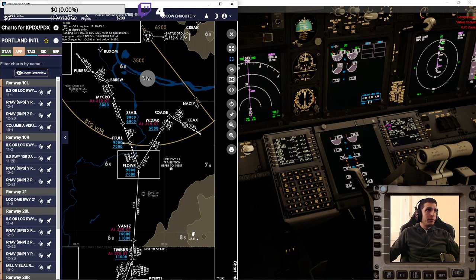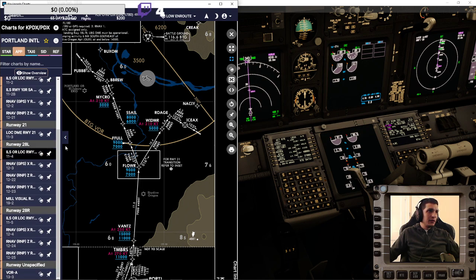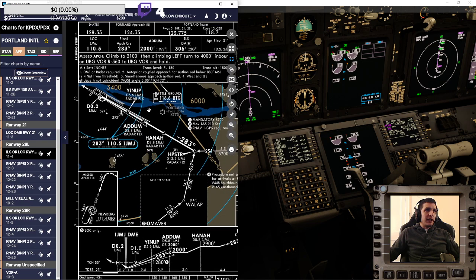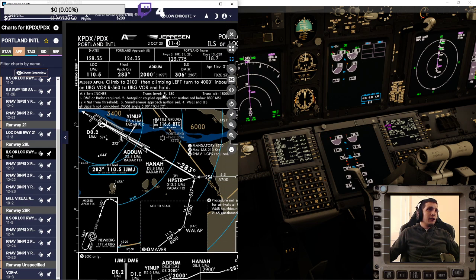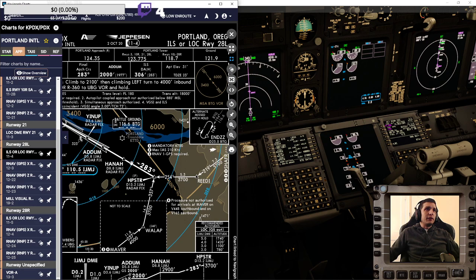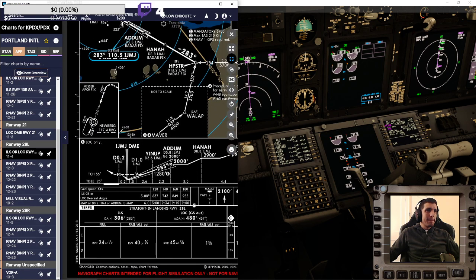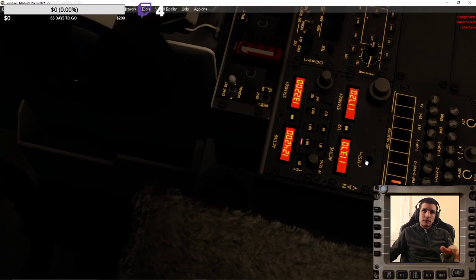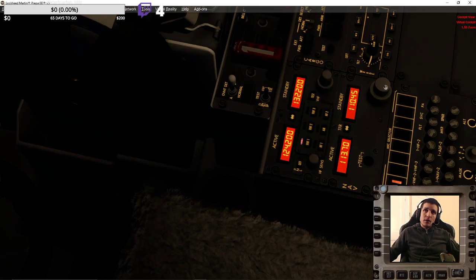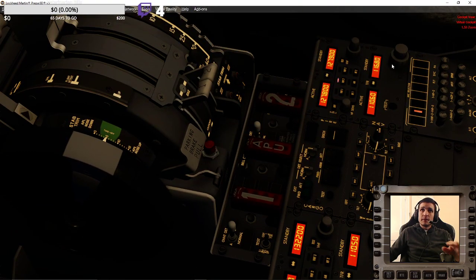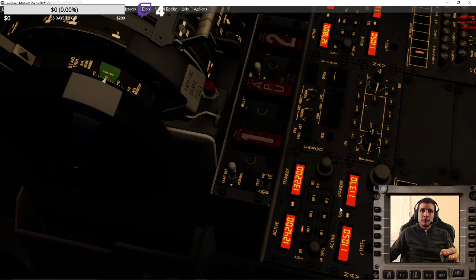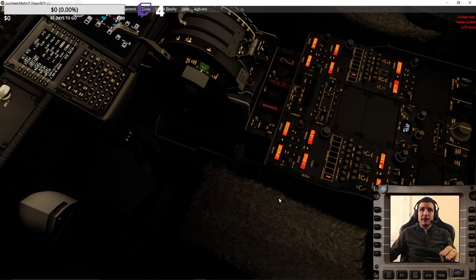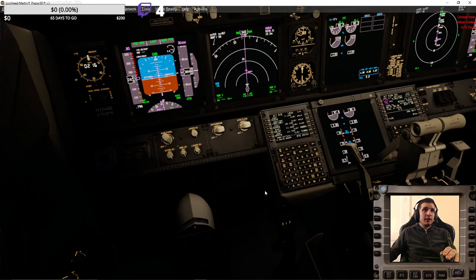Yep, that's all those. Approach. Let's get the 28 left approach plate up. Go ahead and get everything kind of set up here. Battleground VOR, don't really care. Localizer 110.5. Go ahead and just get that dialed in and just have it ready to go, so I don't even have to think about it.